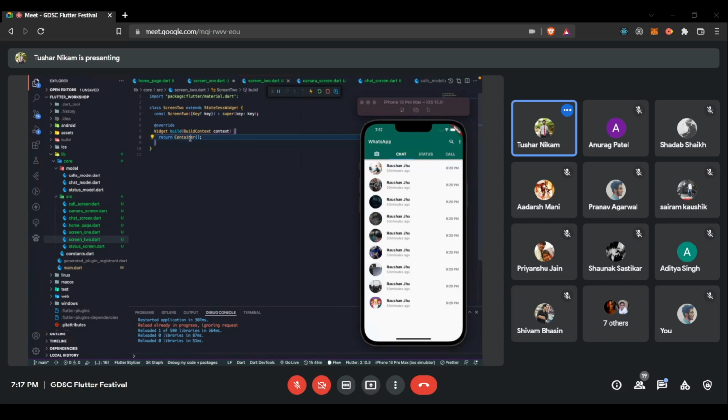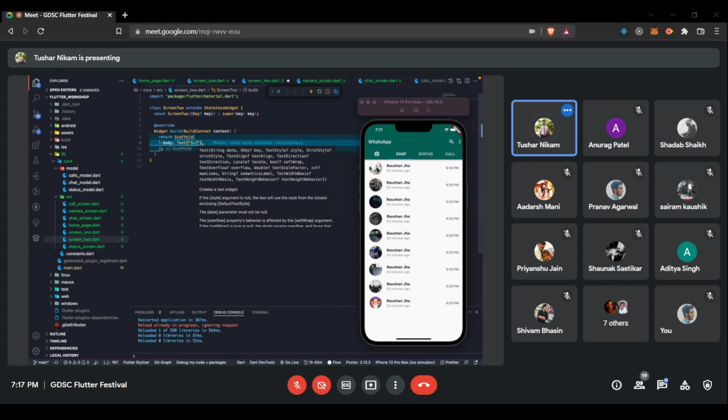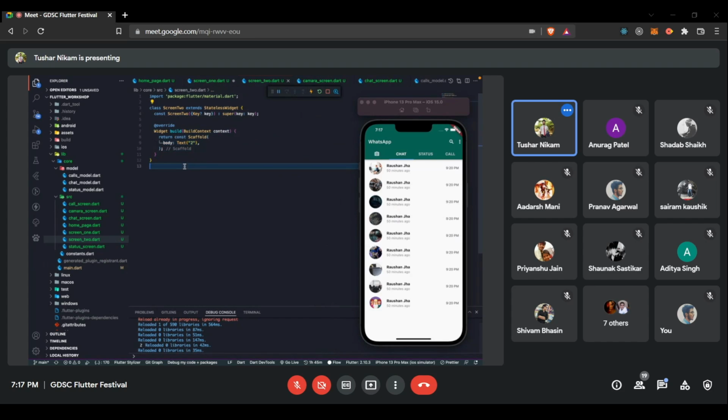Screen one and screen two are there. Inside screen one, there will be a scaffold. We are just showing some text only. Let's keep the second one empty as well, and this will be the same as the first screen. Let's consider the app bar. There is a home screen.